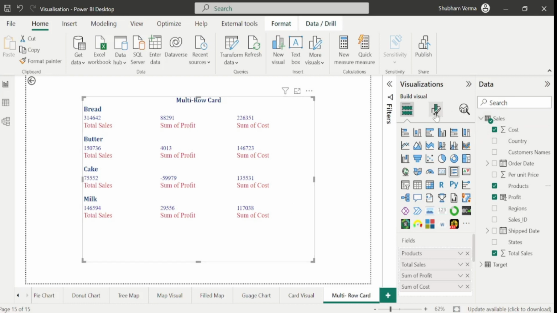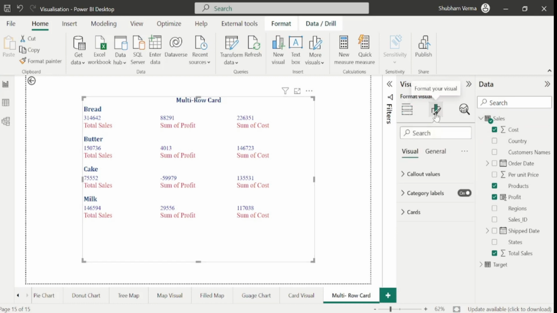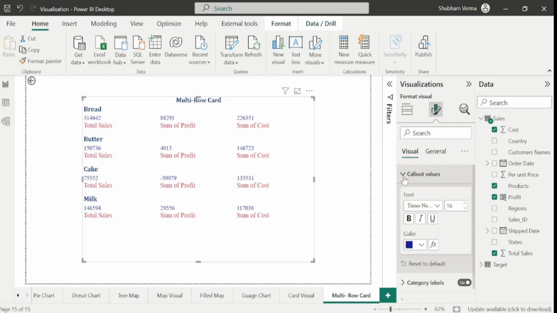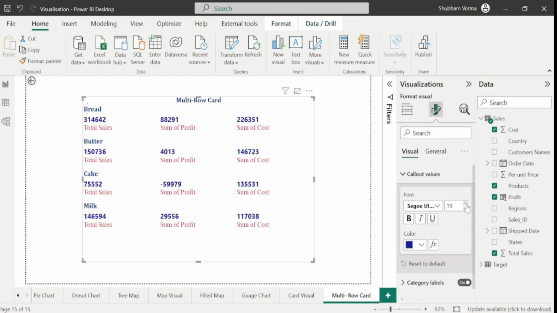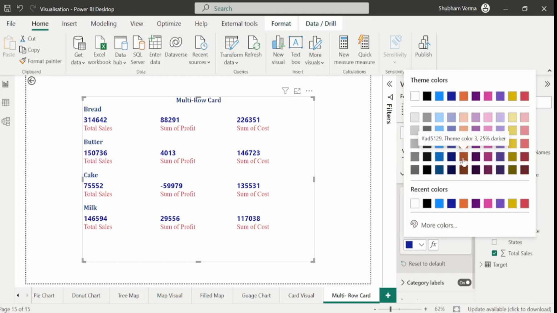So let me go here in this formatting pane. Here we have three formatting features, which are callout values, category labels and card. This callout value feature guys, we have already covered in the previous video. If you expand this callout value feature, from here you can change the font style, increase or decrease the font size, and you can also change the color as well.